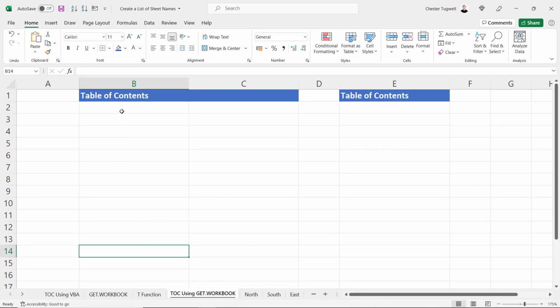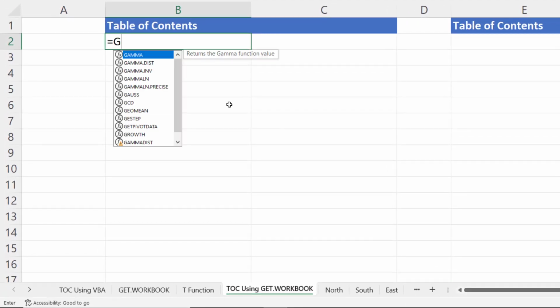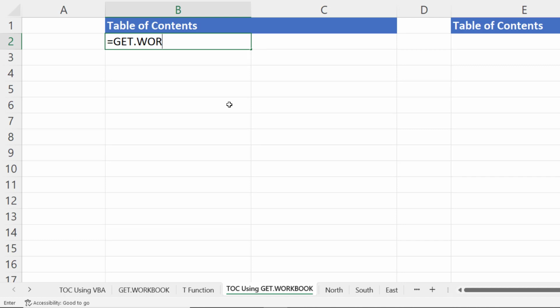Okay, so let's see how we can use GET.WORKBOOK. So equals GET.WORKBOOK. Now it's not going to appear in the IntelliSense list, but essentially we only need to use the first argument, and we're going to use 1 as our type number to return all of the sheet names within the workbook. Now if I press enter, it says this function isn't valid. So you can't use these Excel 4.0 macro functions in the normal way that you use functions in Excel.